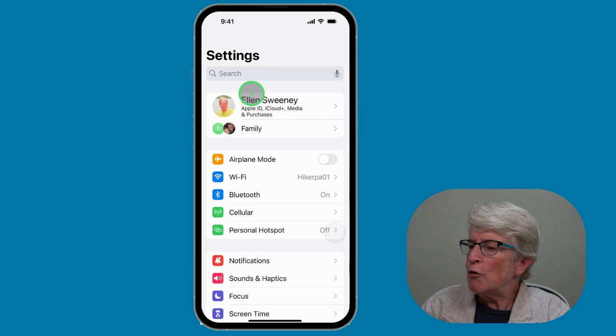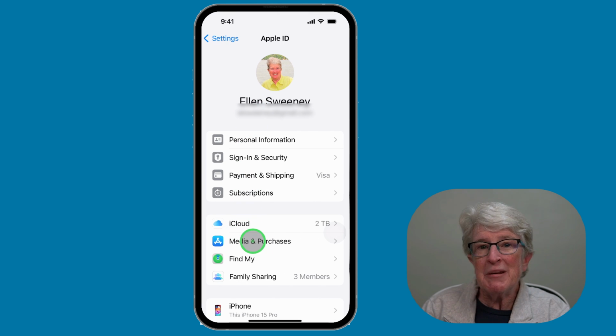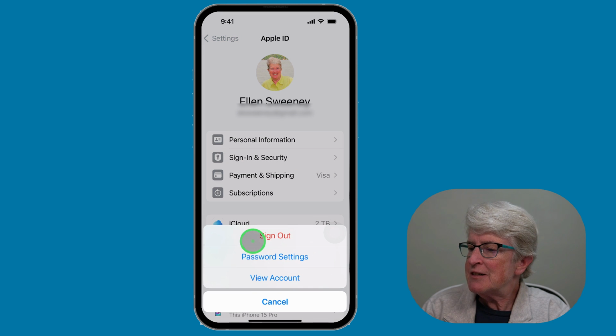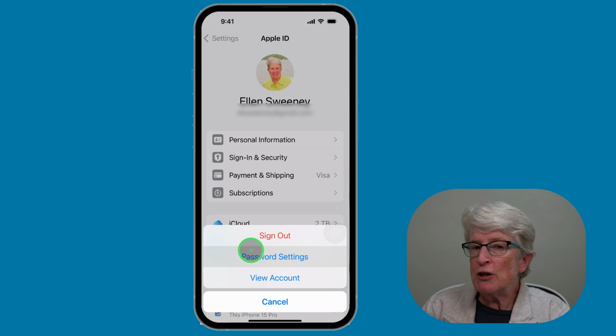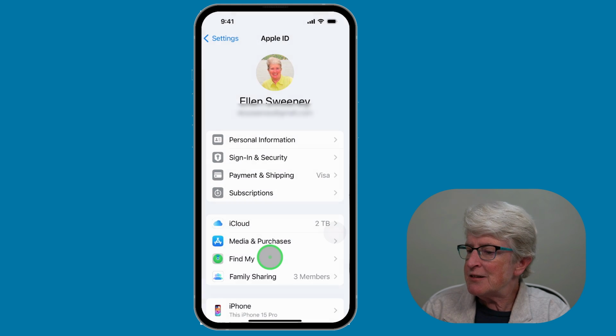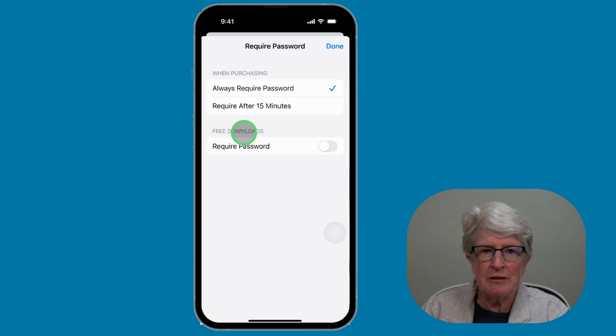tap on your profile picture. And now select Media and Purchases. And when you do, a pop-up should appear and you can go ahead and tap on Password Settings and then toggle off the switch that says Require Passwords under Free Downloads.